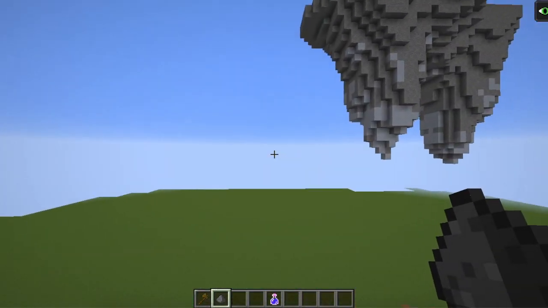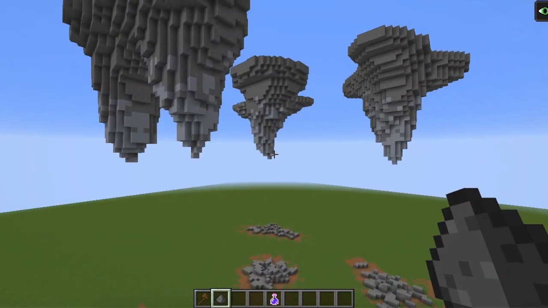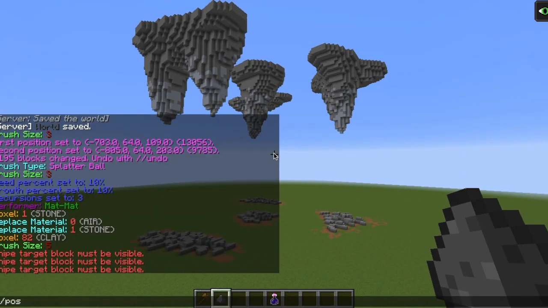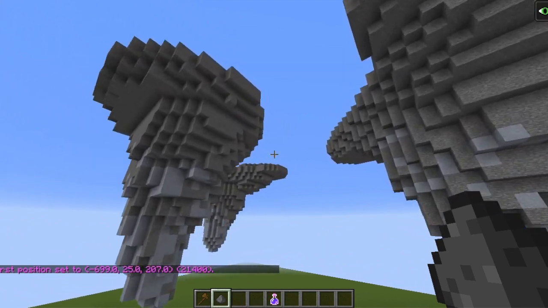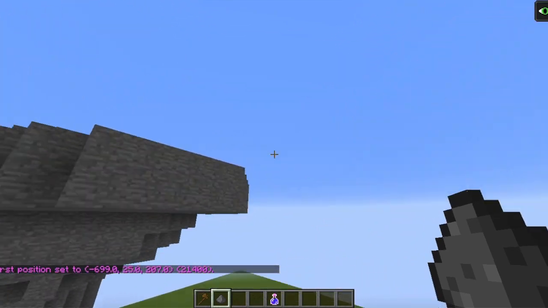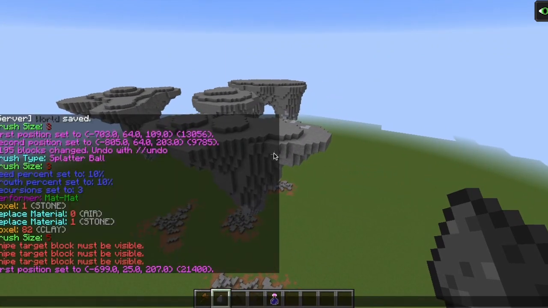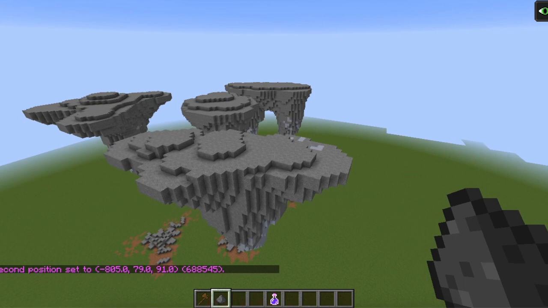I think that looks pretty good. Now what we're going to do is the same thing we've been doing this whole time, and that is to select a region over the whole thing. So /pos1 in this corner. Make sure you fly directly to the other corner to select the whole thing, and do /pos2. Yes, pos is short for position.